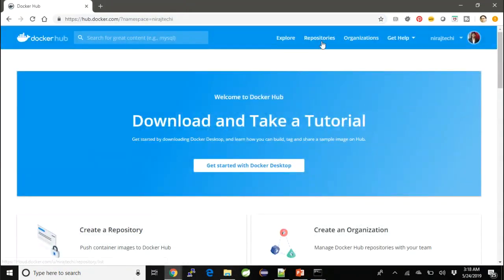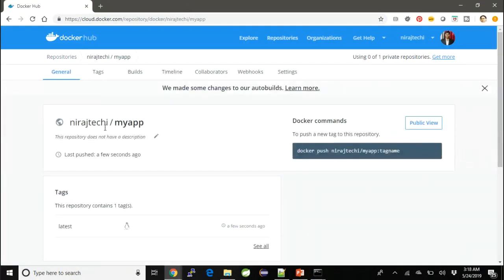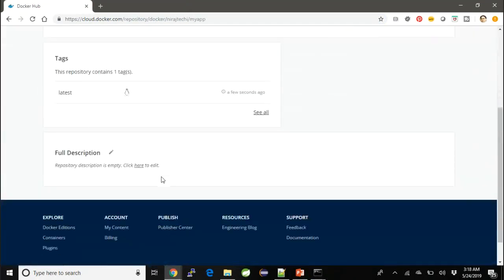So we are here in my account, and in the repository we should be able to see the image now. So this is the image that is newly updated a few seconds ago, and a description is missing. I could have added one. This is the image which is the latest one.